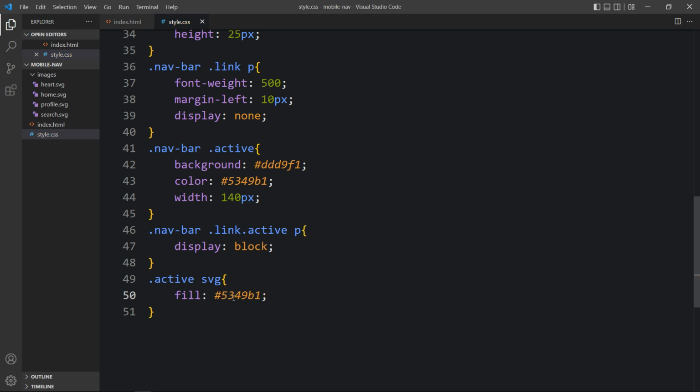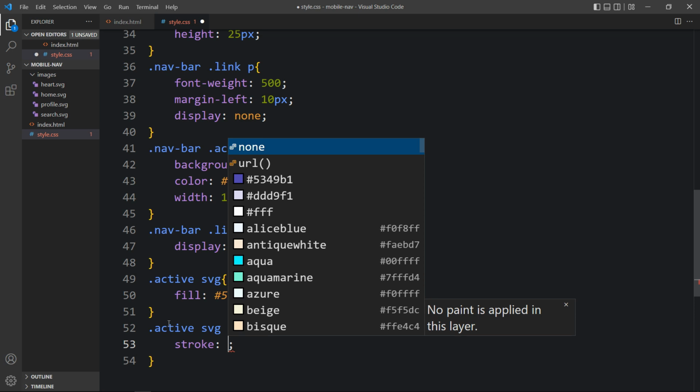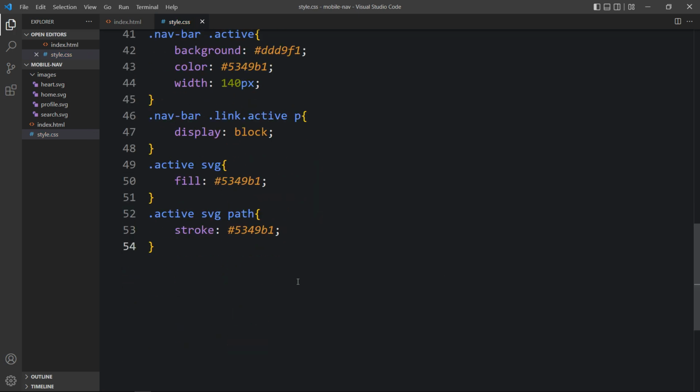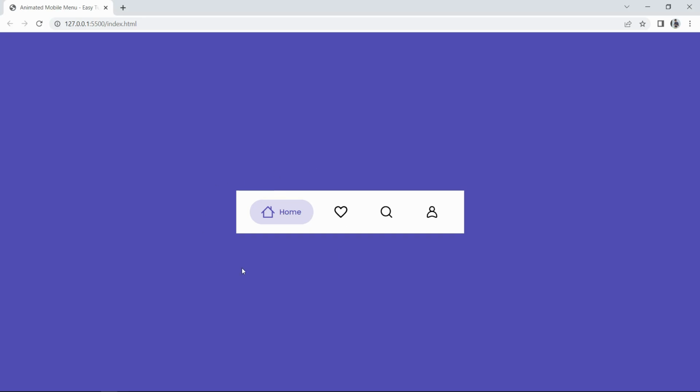Now we will add the same color code for the stroke of the svg icons. So here we will add svg space path, and in this one we will add stroke and the same color code. After adding this, again refresh the website and you can see the color for the icon has been changed. Now the first menu is looking active, but if I click on another one, nothing is happening.